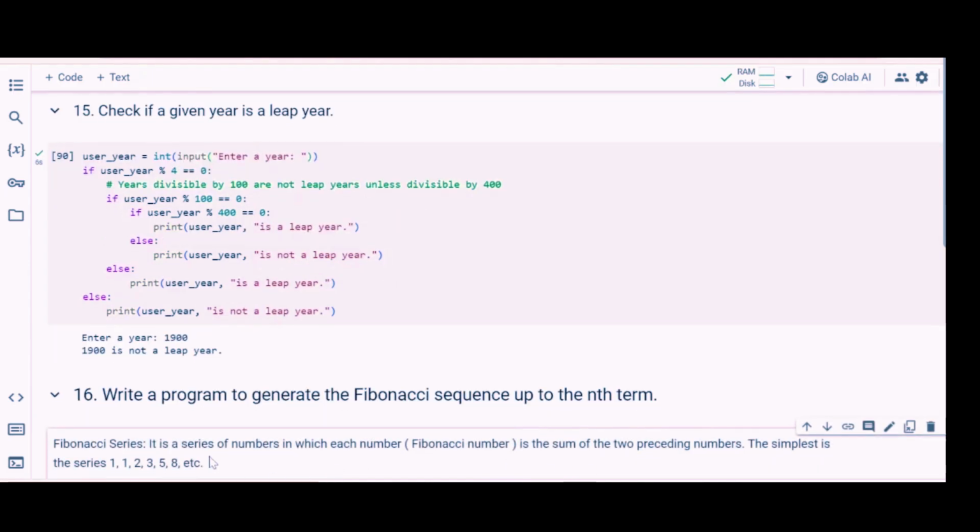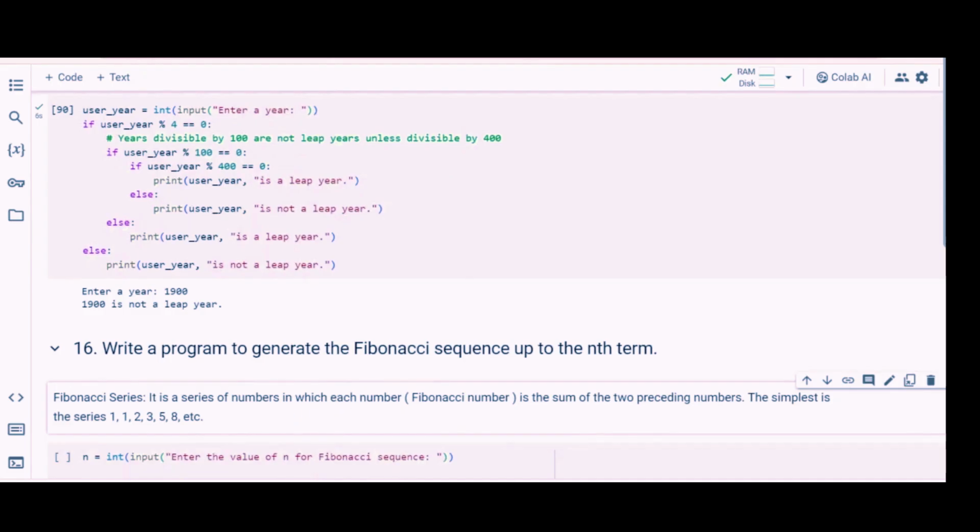So it is a series of numbers in which each number is the sum of the two preceding numbers. The simplest is this series: 1 1 2 3 5 8. Here you can see 1 is the sum of 1 and there are no other terms, so you can take it like 1 only. Here 2 is the sum of the last two digits, 1 and 1. Here 3 is the sum of 2 and 1, 5 is the sum of 3 and 2, and 8 is the sum of 5 and 3. Like this. Let's write code to do this.